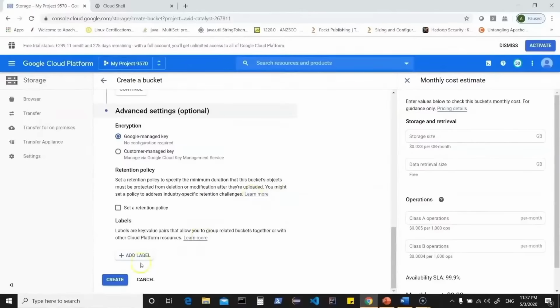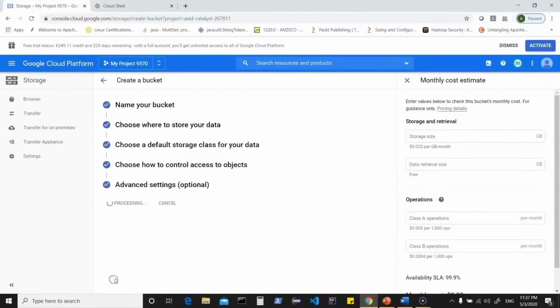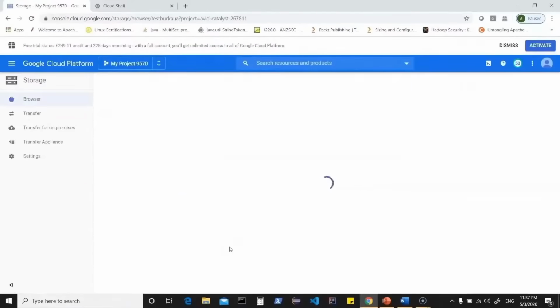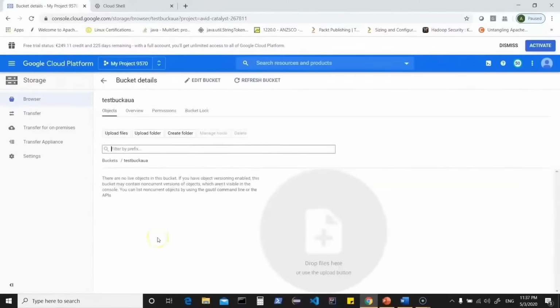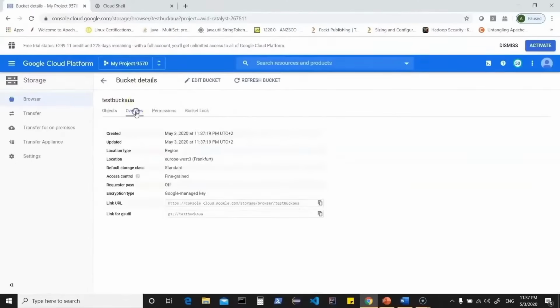Now, once I've chosen all the relevant options, I can click on create, and that basically will create a bucket by the name I have given. I can click on overview to see brief details about my bucket, such as region, what is the default storage class, and it also shows you the link URL which can be used to access your bucket. It also gives you the link for gsutil. Now gsutil is a command which can be used in your Cloud Shell to work with your buckets.